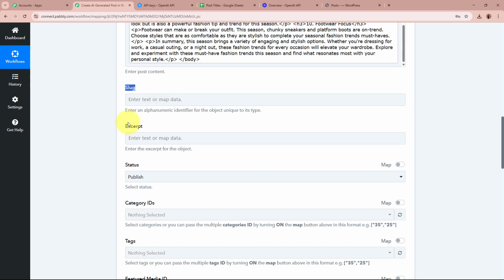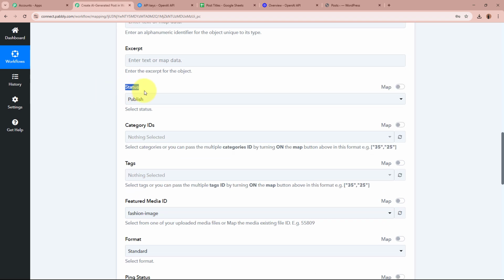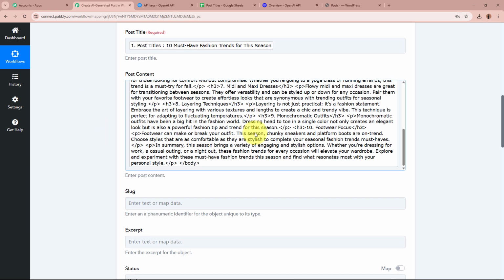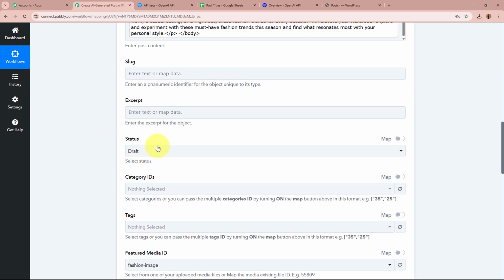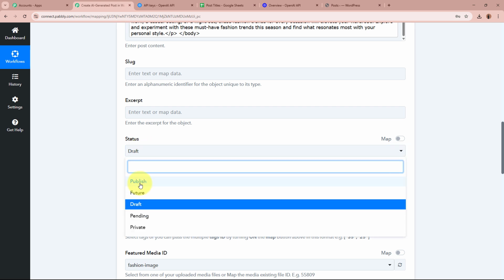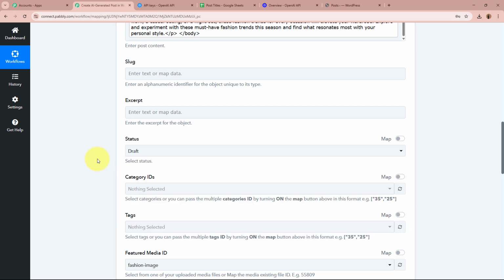Then it is asking for the slug and all the other details, which I do not want. So I'm going to skip the part. Status. For the status, I'm going to select the status as draft. As this is an AI generated content, I may have to make further changes in this AI generated blog right over here. So that is why I'm going to leave the status as draft so that I can review the blog that is post and then publish it myself. But if you want to directly publish it, you have the option as publish right over here as well.